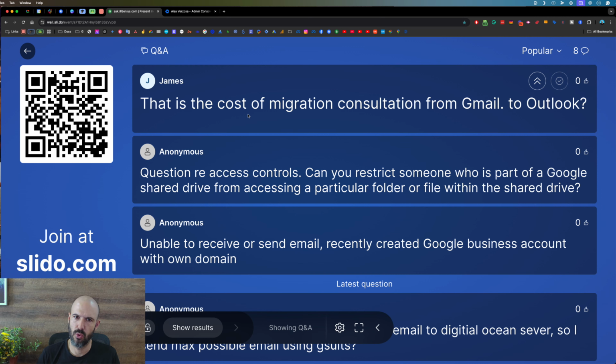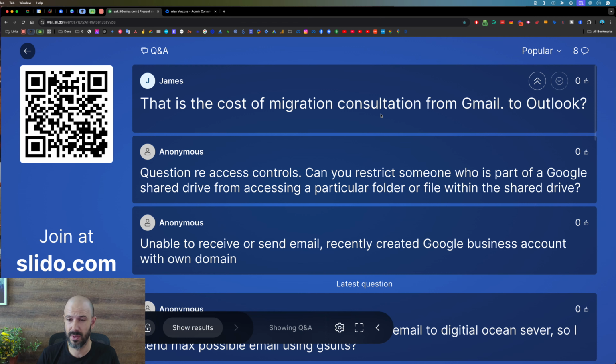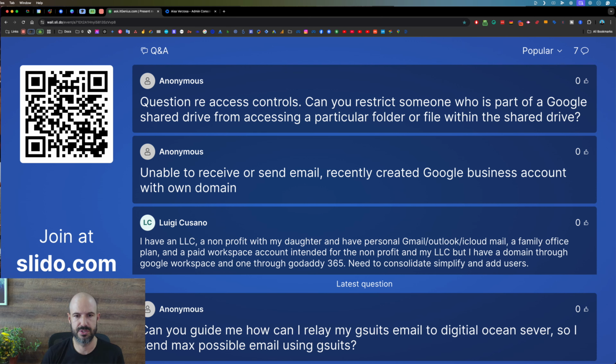I'm assuming they're asking, what is the cost of migration consultation from Gmail to Outlook? I don't know. I assume they want to go from Google back to Outlook. We can do that for you. Have a chat to our team. If you're a sole operator, we have very affordable services. Otherwise, our pricing is available by booking a consultation with our team, and will soon just be public on the website. We're building some pages and making all the pricing transparent soon.